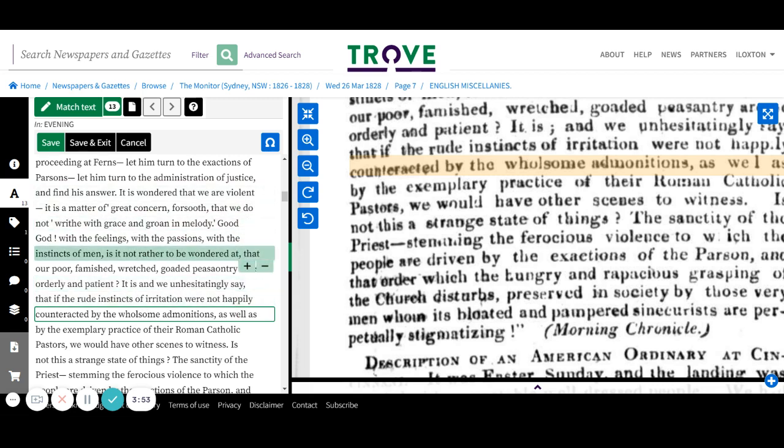I might point out here that this is in 1828. Some of the language is just not what we're expecting to see. Some of the spelling is not as well, but things change over time.